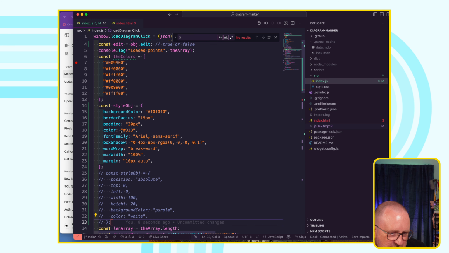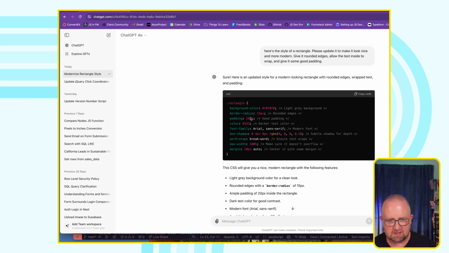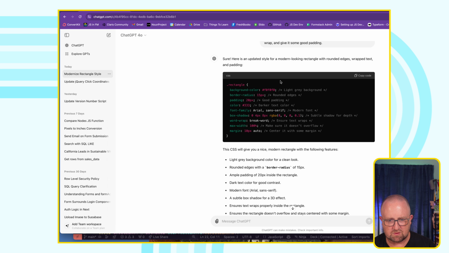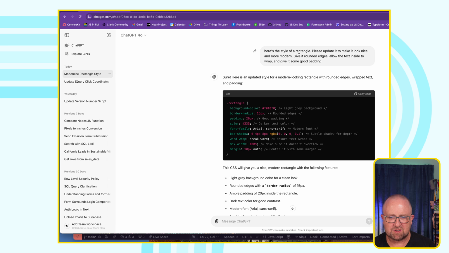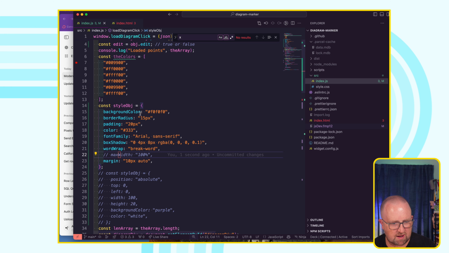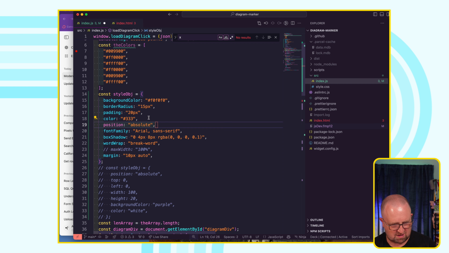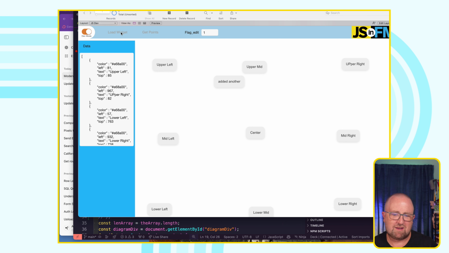Okay, so what did it do? Box shadow, that's interesting. Margin, max width, get rid of that. And I think I have to add a position absolute. Oh, I didn't actually give it that, that's the problem. So mine was position absolute. That's what I want. Width and height. Let's see what this does without a width and height. Okay, that's not bad.